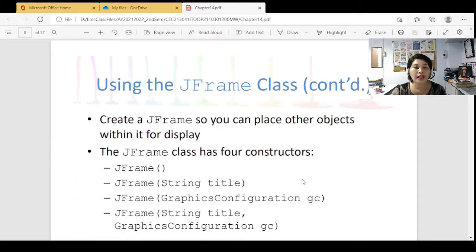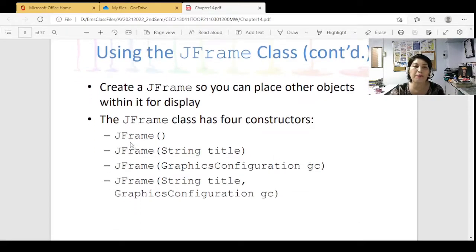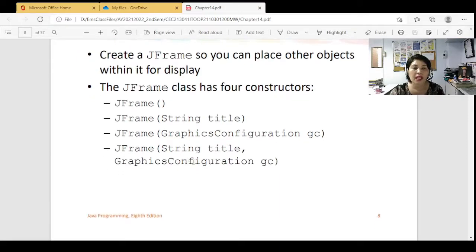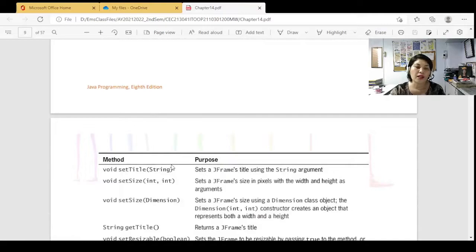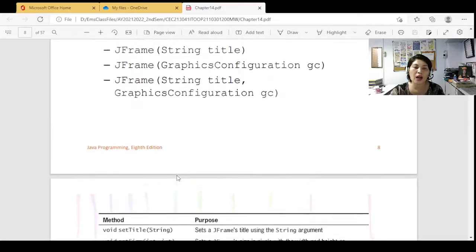To create a JFrame, so that you can place other objects within it for display, we have four options in creating the object for the JFrame. We can use the empty constructor, the constructor of JFrame with one parameter, which is of String type. The other one is of GraphicsConfiguration type. The other one is of String and GraphicsConfiguration parameters.